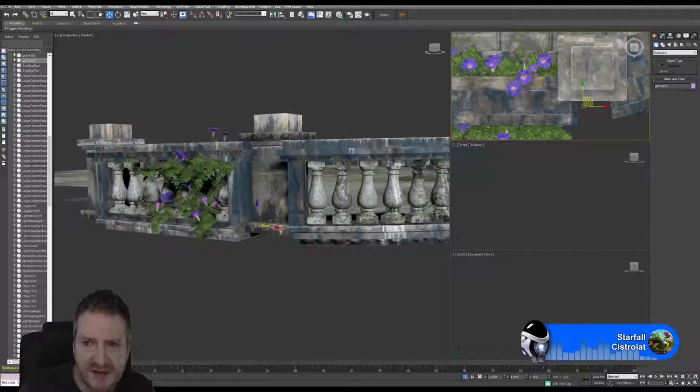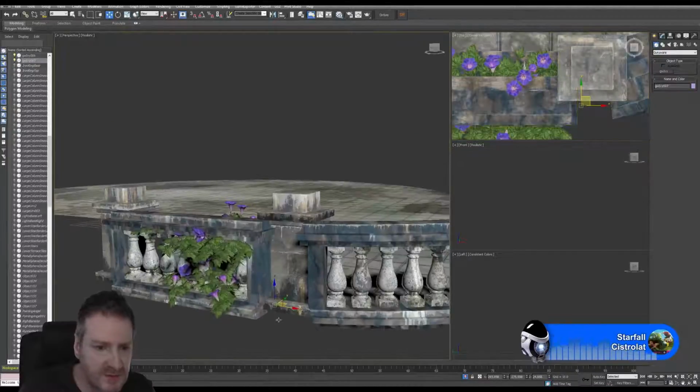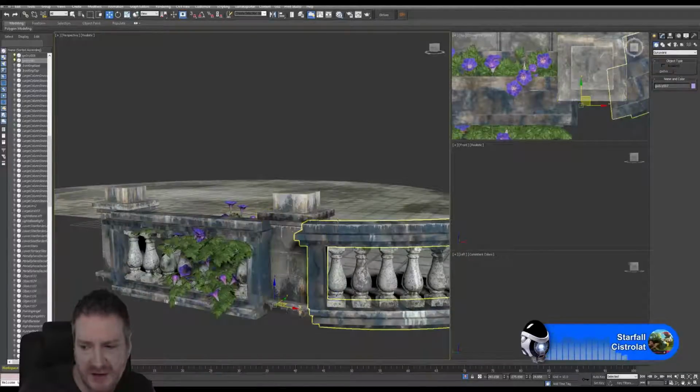I'm going to move it over here near this corner. I'm not going to put a ground plane down because there is no ground here. It's the wall.